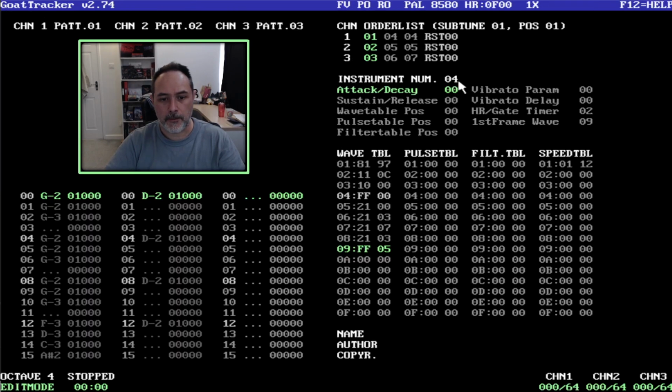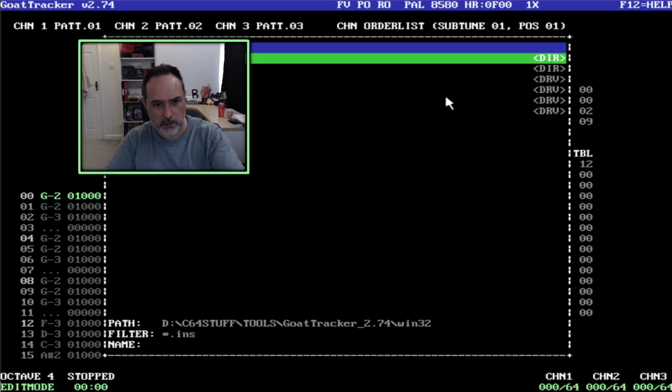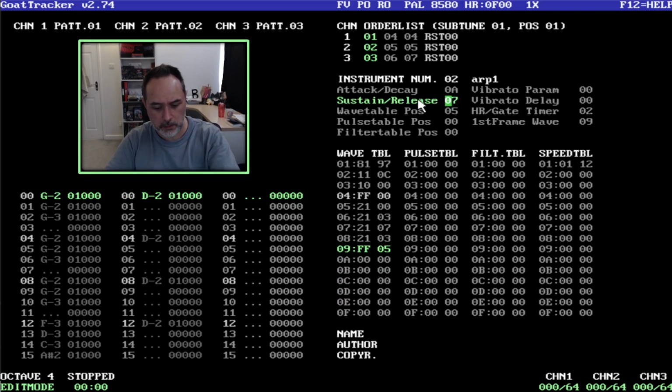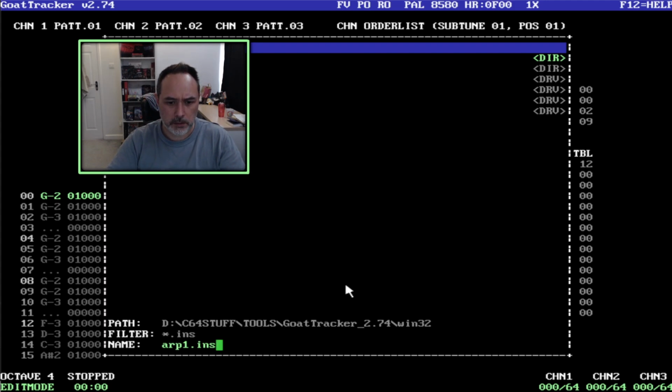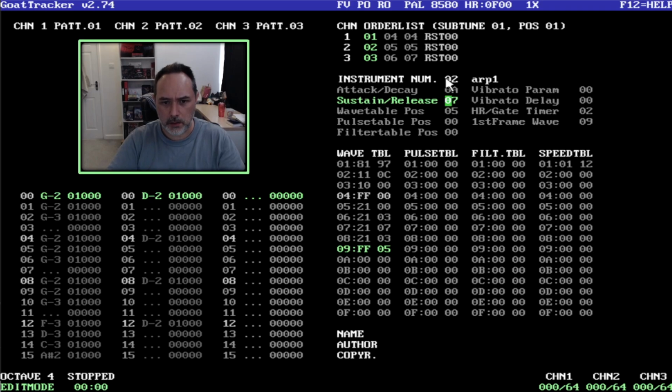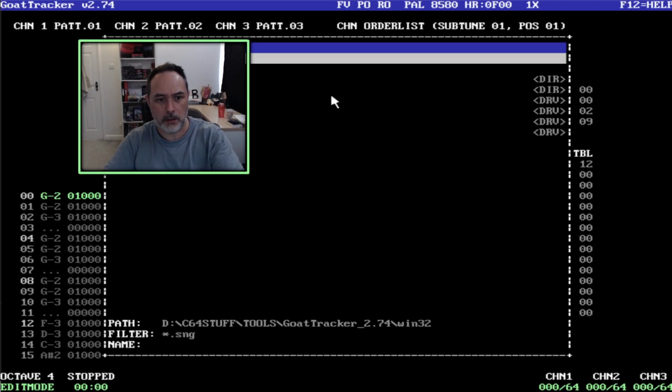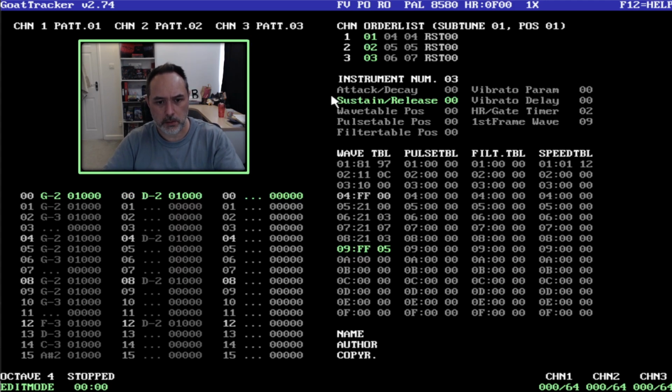So let's just go to 2. I'll call this my ARP1. I don't know if it's major or minor because I don't really do music. But I can then save this instrument, I think, if I'm on the instrument panel, the cursor's on it, and you press F11, and yeah, I'll just save that there. Then I can go to 3 and then do F10 and load. That's a song. Why is that a song? Because the cursor is not on here.